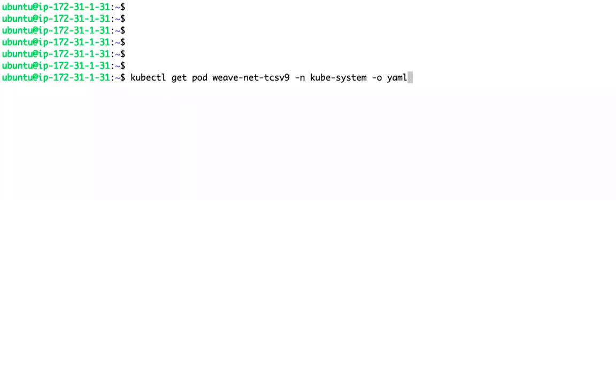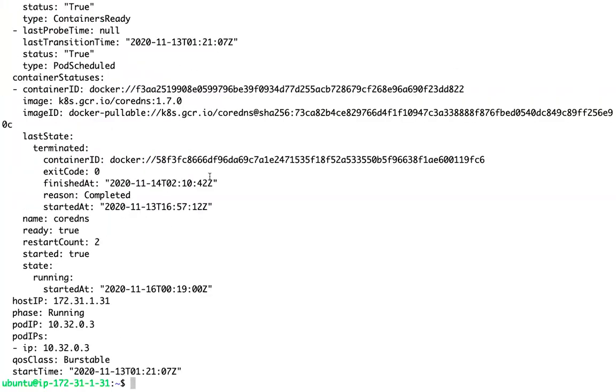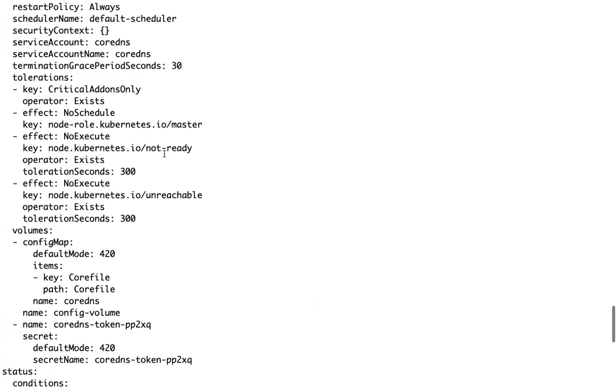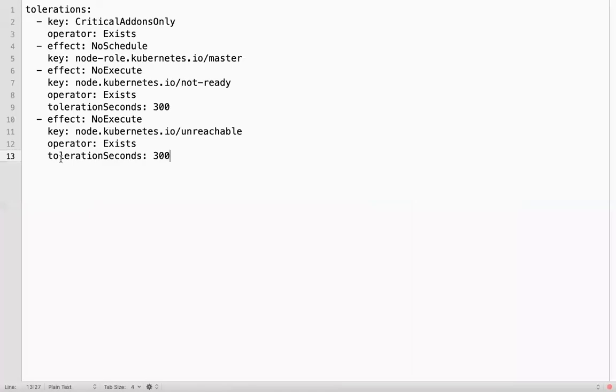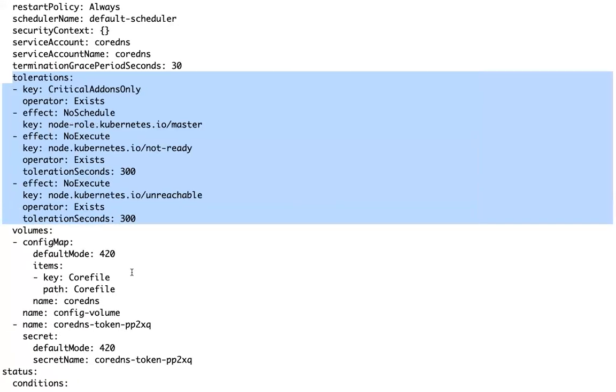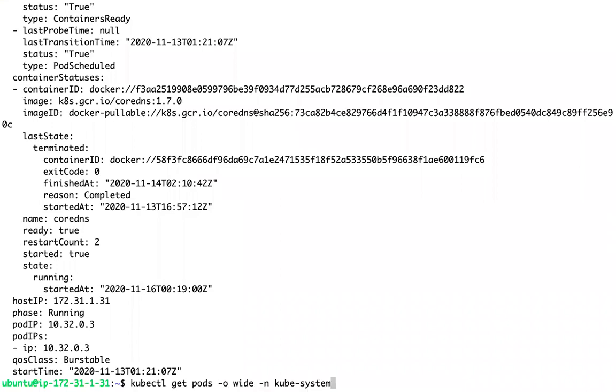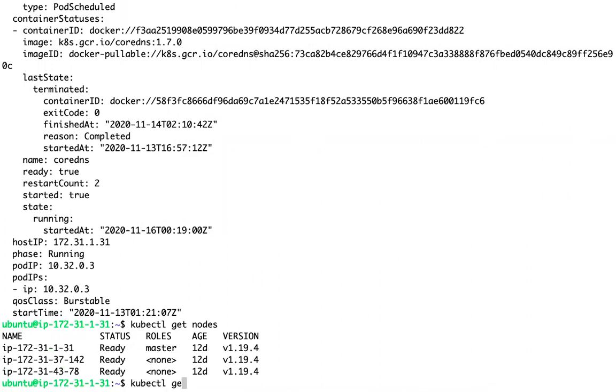Your node has a taint, and if your pod tolerates your taint, then only it will be scheduled. Something like this, tolerations. These are the tolerations. Your pod has to tolerate, then only it will be scheduled, and your node has a taint. If you describe your node, it has a taint. As of now, my master node only has a taint.